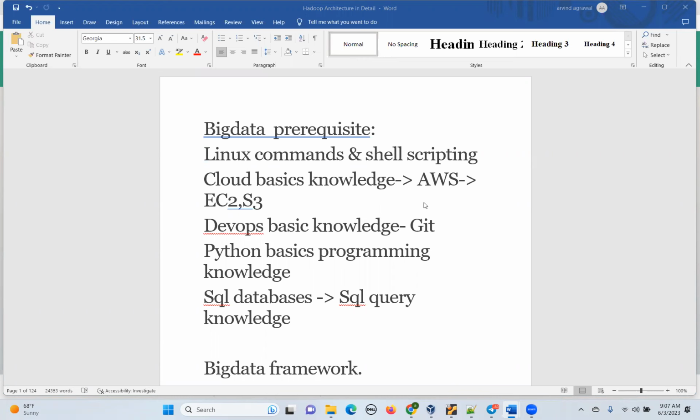Shell scripting is also needed whenever we are writing job scheduling, right? We write shell scripts and call multiple jobs, one job after another, and depending on whether the output of one job is a success or failure, we call another job. So we need shell scripting knowledge: how to use operators and functions, and how to use Linux commands in shell scripting.